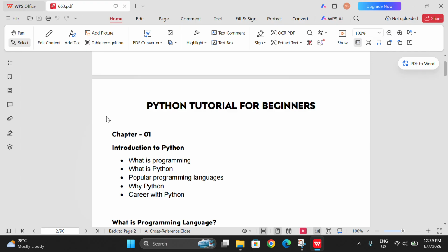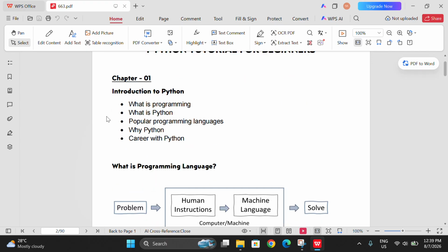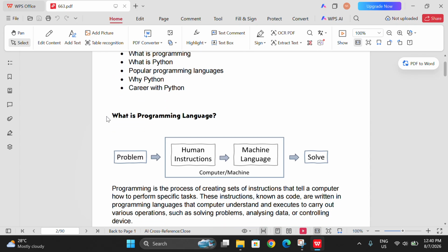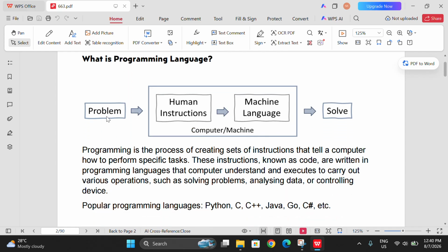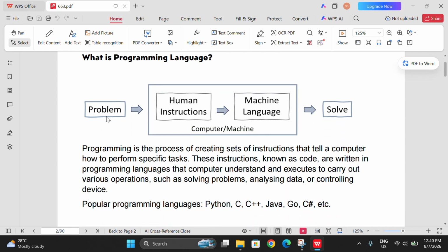Python tutorial for beginners. Chapter 1, Introduction to Python. What is programming? What is Python? Popular programming languages. Why Python? Career with Python. Now let's know what is programming language.